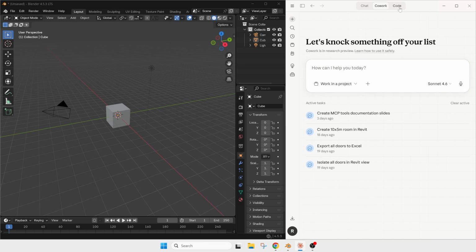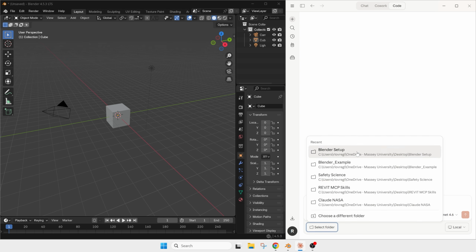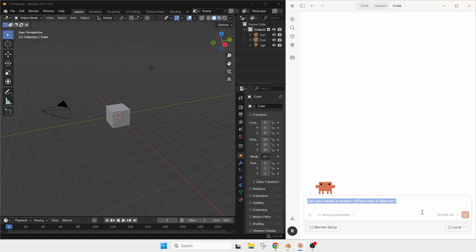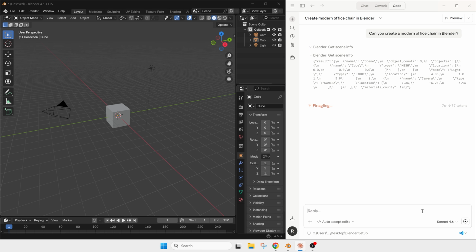Now, after testing that Blender MCP was working, I wanted to try something more ambitious. So my next task was to ask Claude to create a modern office chair in Blender. And to be fair, it did create the chair. It generated all the main parts: the seat, the backrest, the armrests, the gas lift, the 5-star base, and even the wheels.